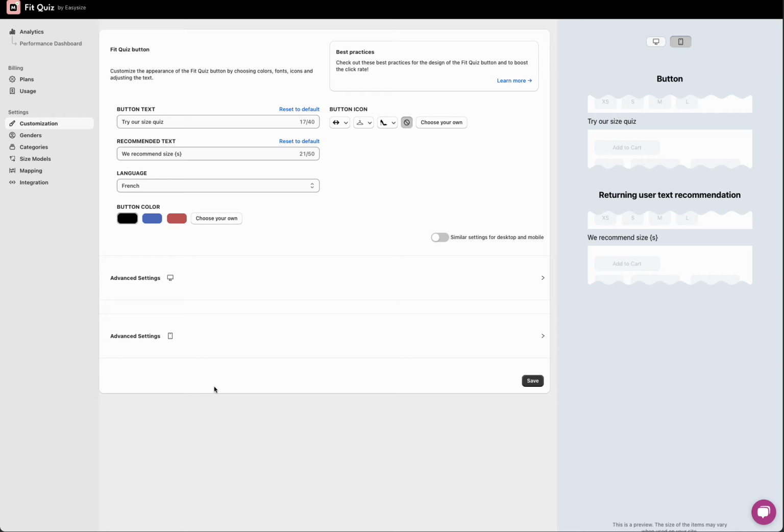The first one is customization, and here you can customize the appearance of FitQuiz on your website, specifically the call to action button. The button that is displayed to first-time shoppers usually will have text like "not sure about the size" or "trial size quiz," and then after that, you can also customize the "we recommend size X" message as well. There are a couple of different settings.